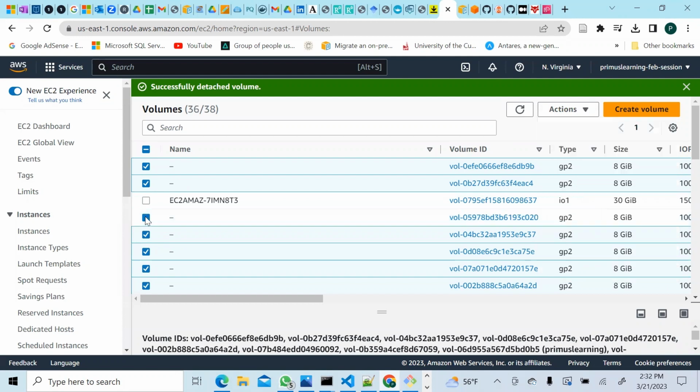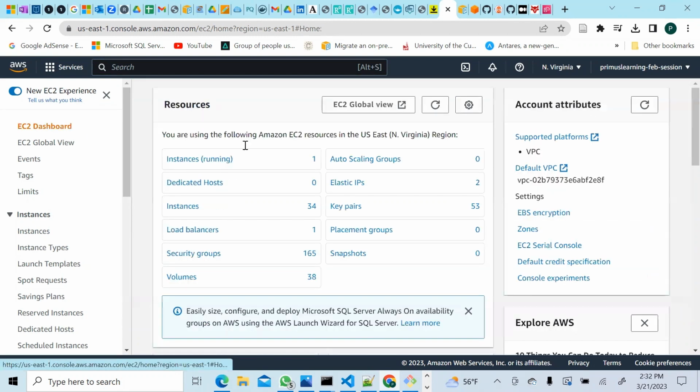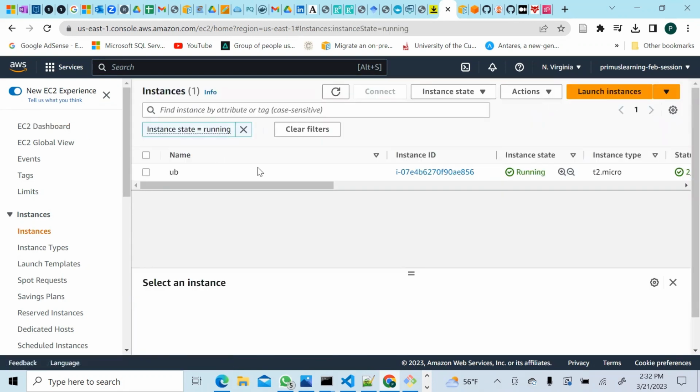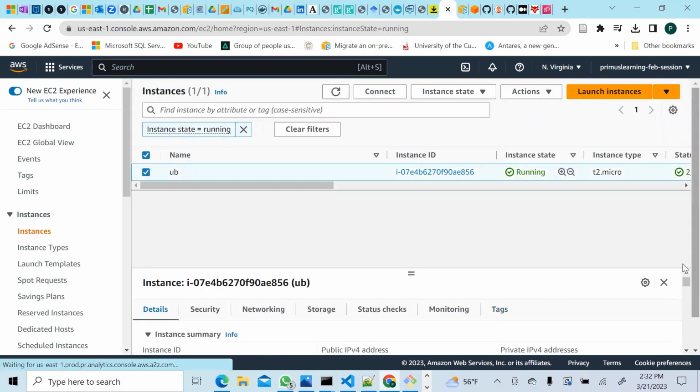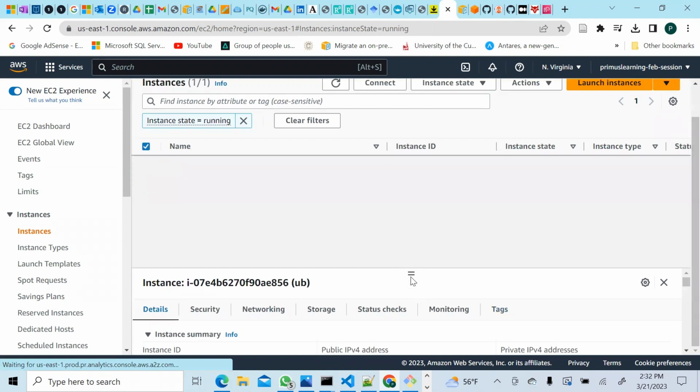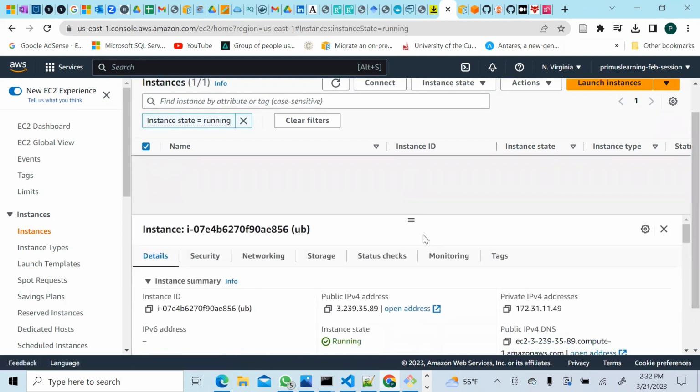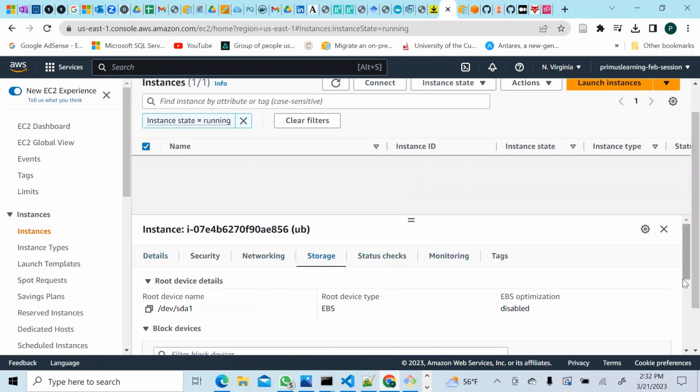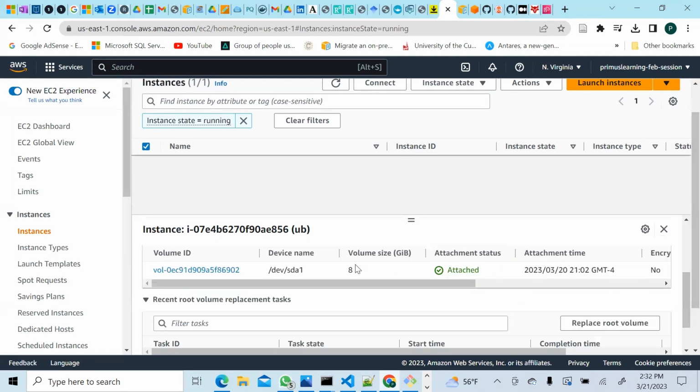Detach. Let me actually do this. Go to that instance and get the volume, and then, so I want to go to that instance, get the volume of the running instance so that I don't detach it while this thing is working. So go here, and go to storage, get the volume ID.